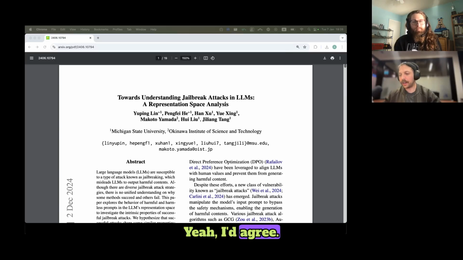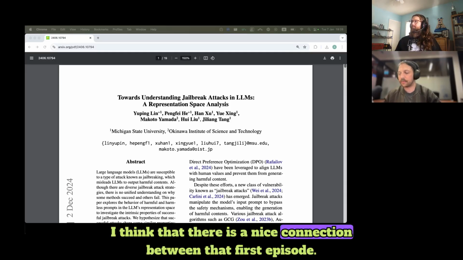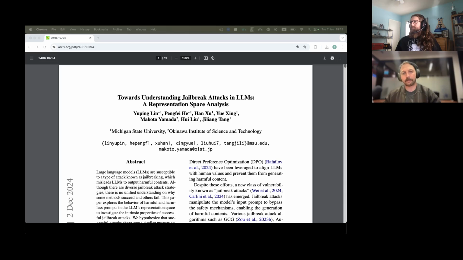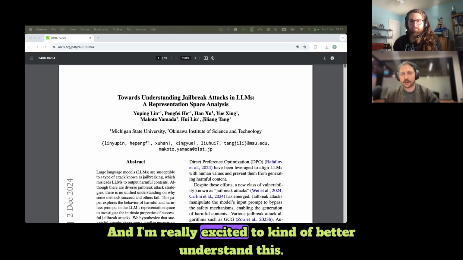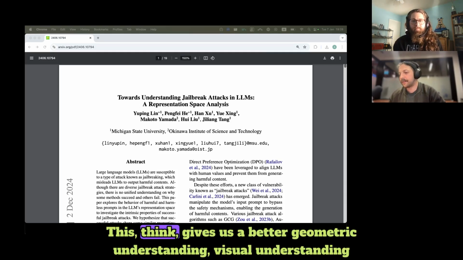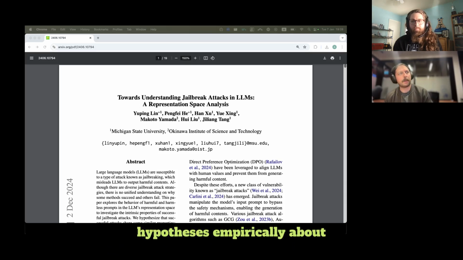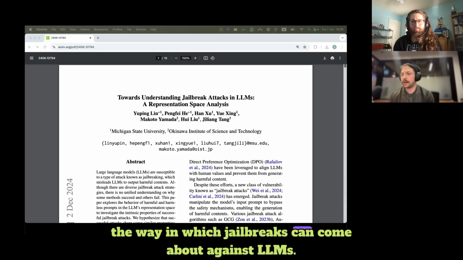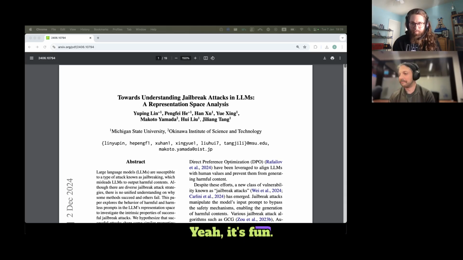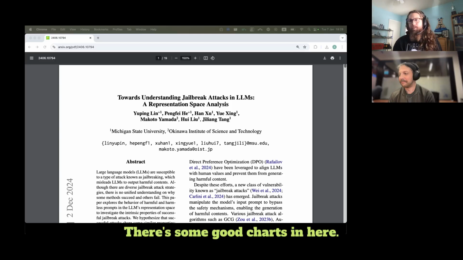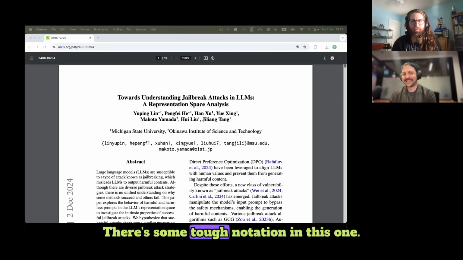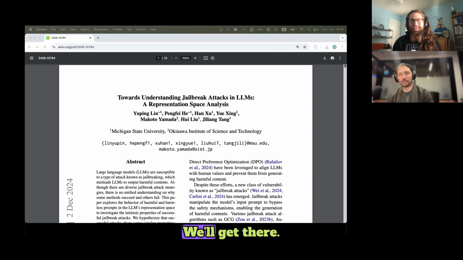Yeah, I'd agree. I think there is a nice connection to that first episode. And I'm really excited to better understand this. I think this gives us a better geometric, almost visual understanding of what is going on in that latent space, and tests some of these hypotheses empirically about the way in which jailbreaks can come about against LLMs. Yeah, it's fun. There are some good charts in here. Buckle up for you at home. There's some tough notation in this one, but we'll break it down.